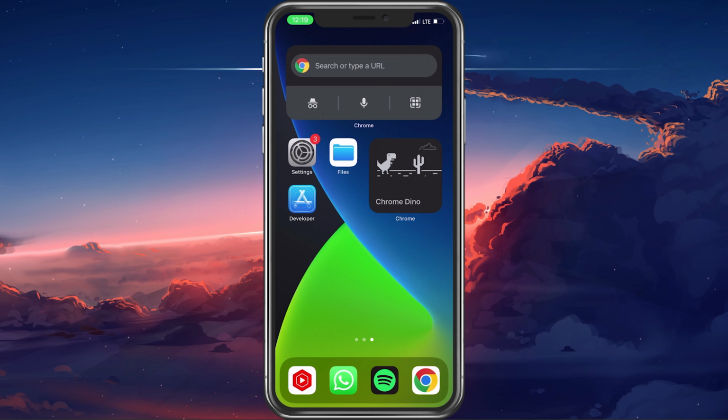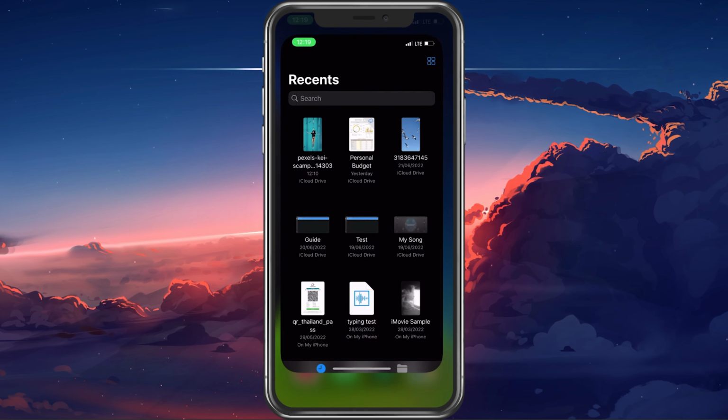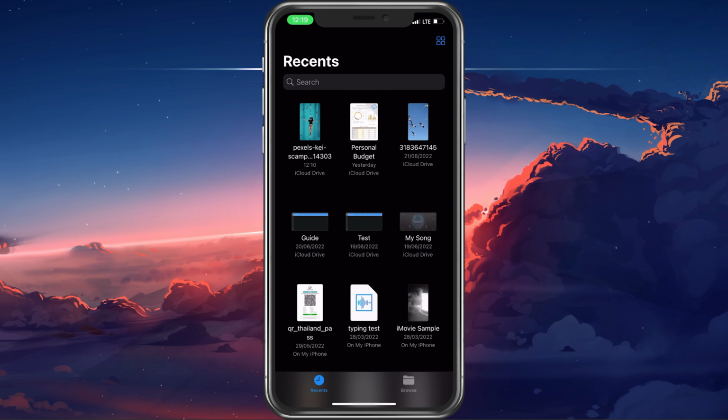First, we will take a look at documents saved on your device. Open up your Files app. A lot of applications store your documents, photos and other files in your Files app.